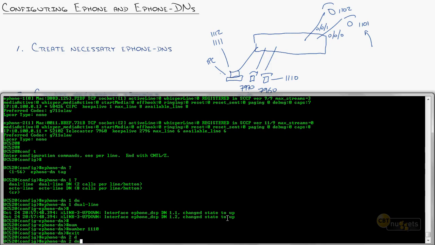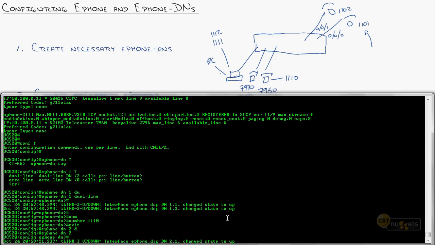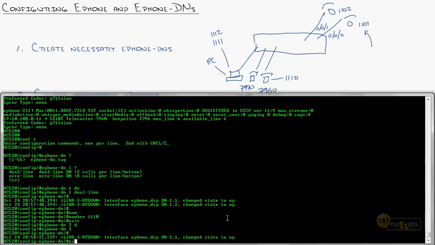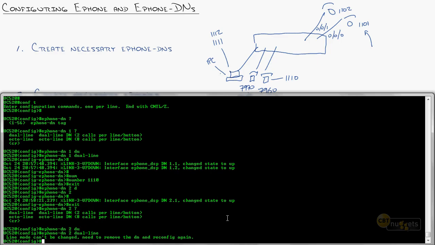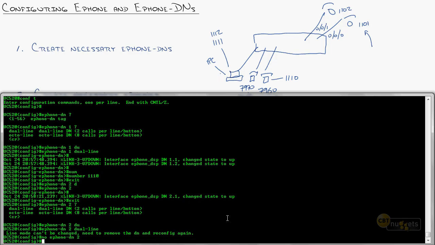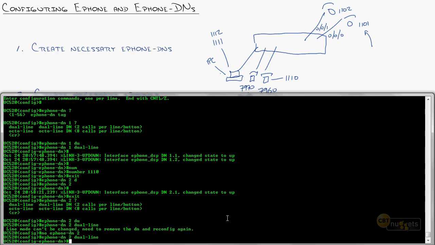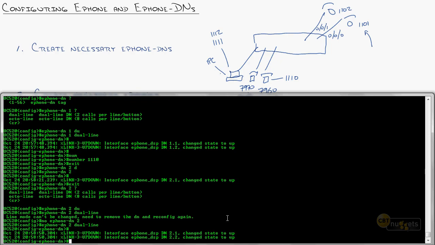Now, let me show you this. If you just hit the enter key because you're used to it, you've created a single line ePhone DN. You can't go and change the mode here. You actually have to delete the whole ePhone DN and recreate it again. I thought it would remove those from the context-sensitive help, but it doesn't. It just tells you can't do it. So we'll do ePhone DN 2 dual line, and you'll see now it creates the correct provisioning, 2 of them instead of 1 like we had with single line.